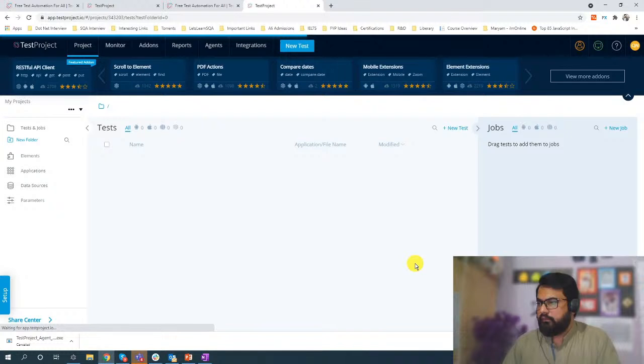Now it's asking me what is the application you are going to test. I do not have any application right now, so what I am going to do is add an application. When I add it over here, now I can choose an application. Either we can use that application that I showed you on the slide, example.testproject.io, or we can use this very cool demo site. Let me show you that.